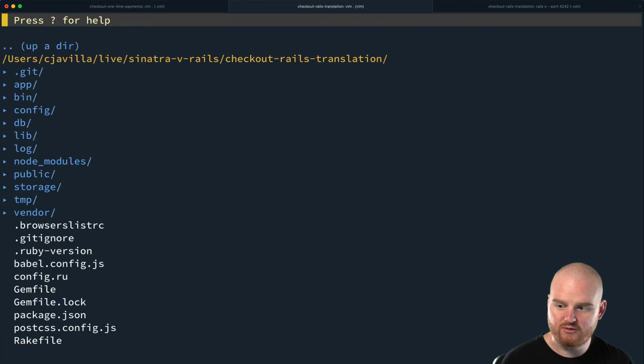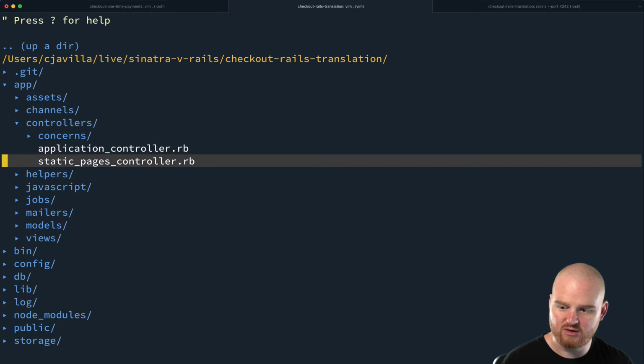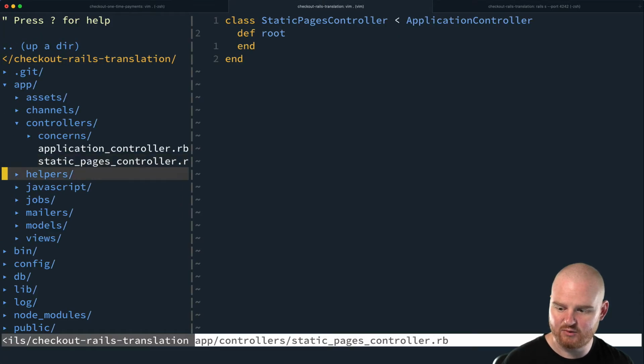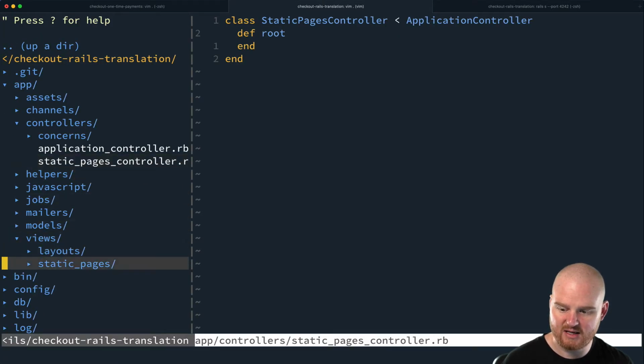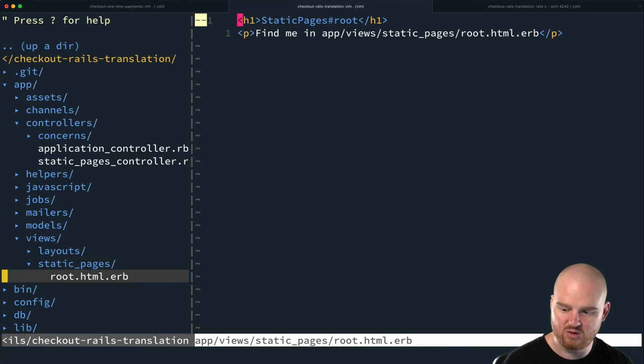So after we've created a controller, that will live in app controllers. Here you'll notice that we have this new controller called static pages controller, and it has one method in here called root. And if we look in views, we have a static pages directory, and that has a page called root.html.erb. This is the default that comes with the view if you use this rails g controller.